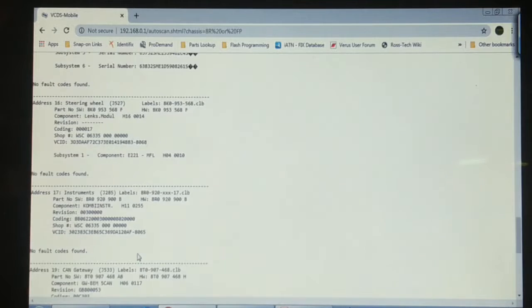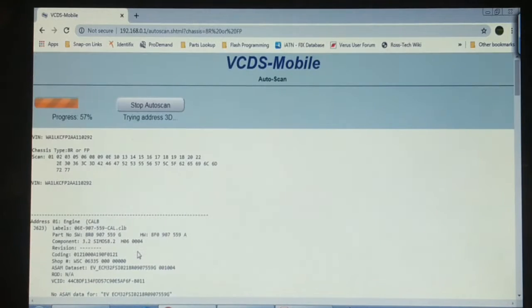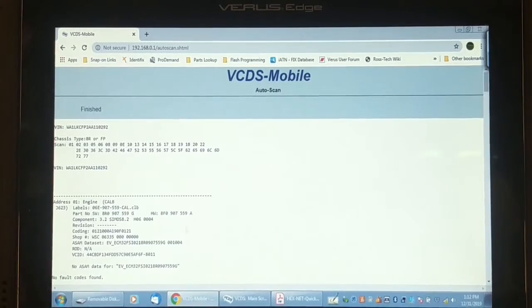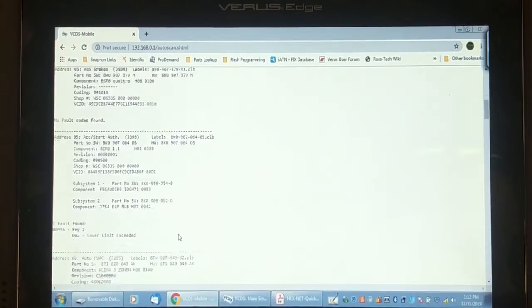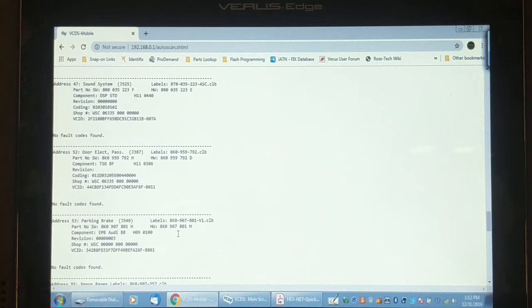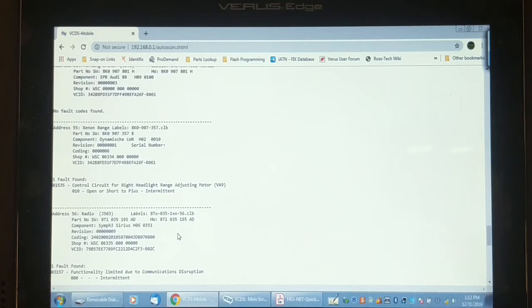And we're still going. It's about 57%. We'll pick up when it's finished. So it's finished doing the network scan. That took quite a while, I would say a good 3-4 minutes. And there are a couple of codes.